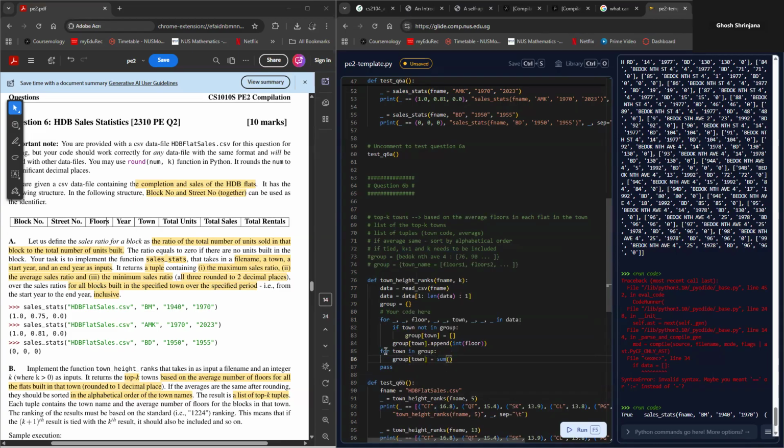Sum of group town, so sum of that list by the length of that list. Length of group town. Fair enough. In this one, the structure of group will be changed to group equals a dictionary. It will be town to average, town to average 2, and so on.